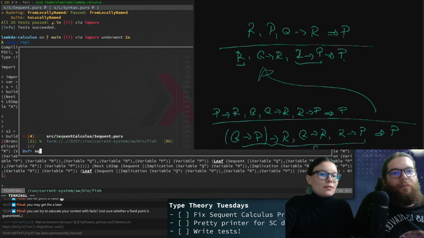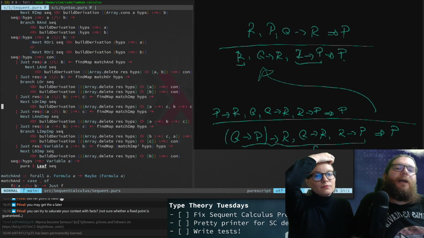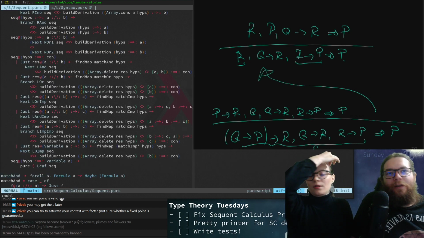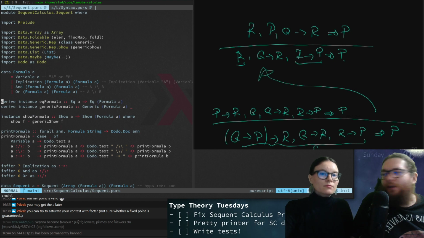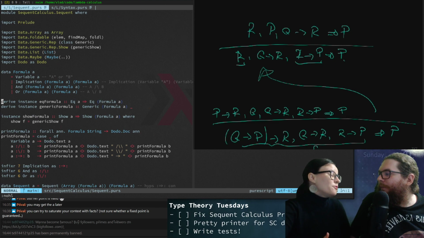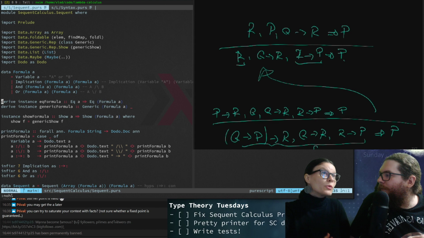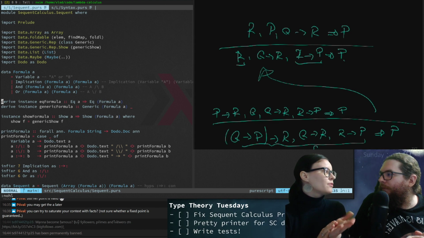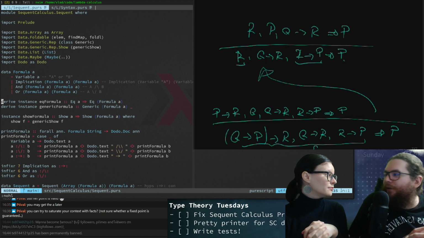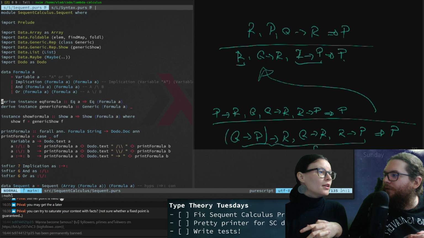Okay, so let's go back to sequent. So let's forget about this for a second and look at pretty printing. I would want to finish it in the sense that let's look now. So now we have a derivation, right? Let's give an example of something which is not a tautology and see what happens. Let's do the pretty printer because it's going to be easier to see the results.